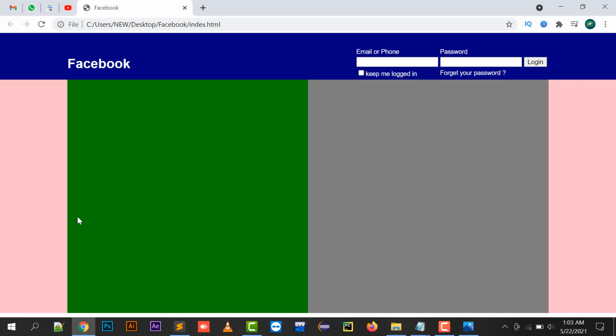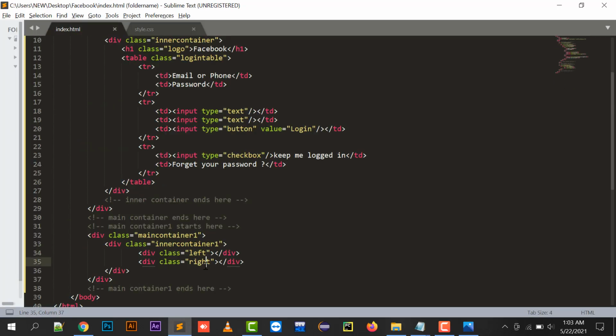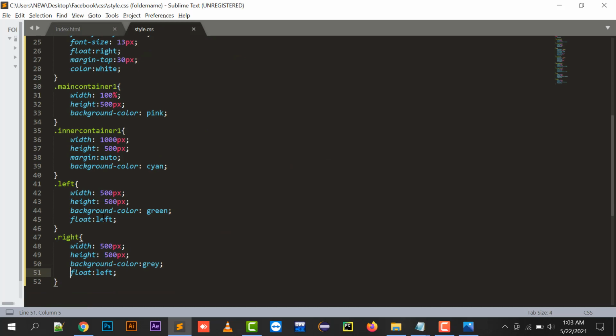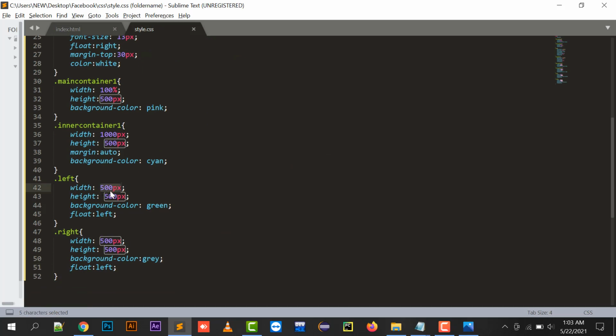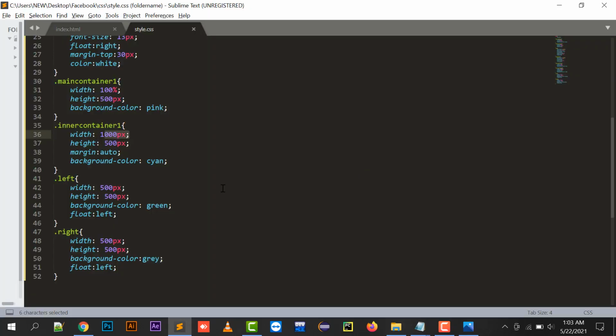If I refresh this, in this 1000 pixel container I have created two divisions, one left and the other right. In the left section, I have created a width of 500 pixels, height of 500 pixels, background color green, and float left. In the right section, I have created 500 pixel width, 500 pixel height, background color gray, and float left. Because its parent is 1000 pixels, both divisions are adjusted very smoothly in this inner container.